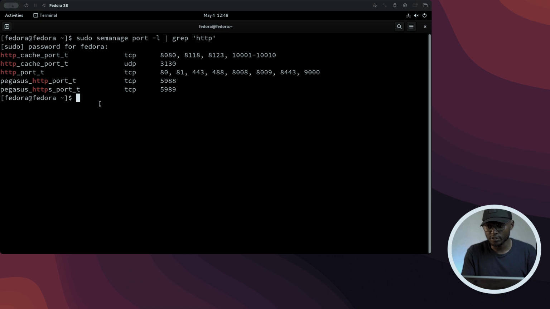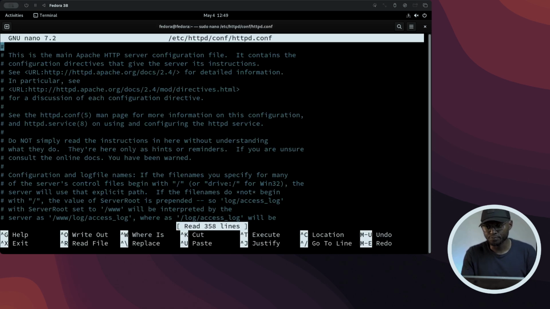All right. So the next thing we want to do is change the port on which Apache listens. All right, the Apache listening port. So what we're going to do is say sudo nano /etc/httpd/conf/httpd.conf. So we want to modify the configuration file for Apache. Here what we want to do is find the line that says Listen 80, and then we want to change it to 82 and see what happens. All right.